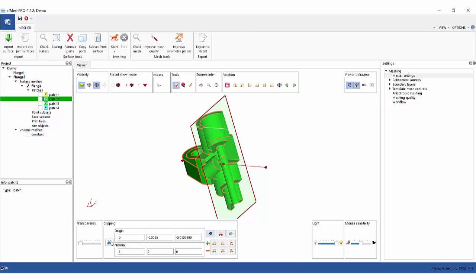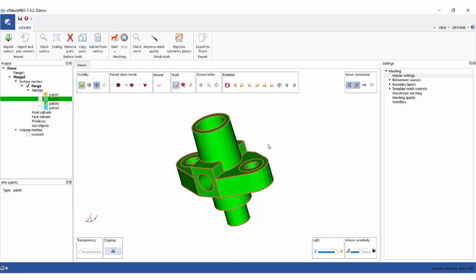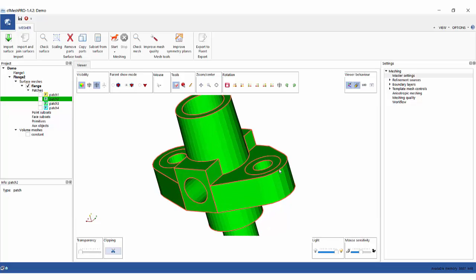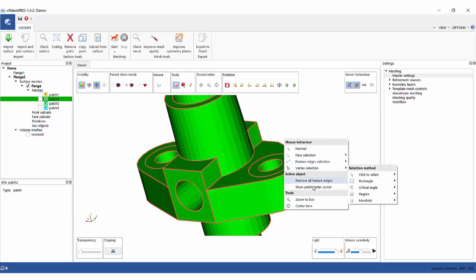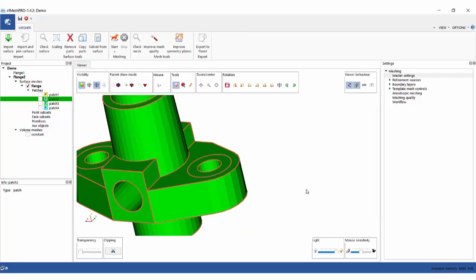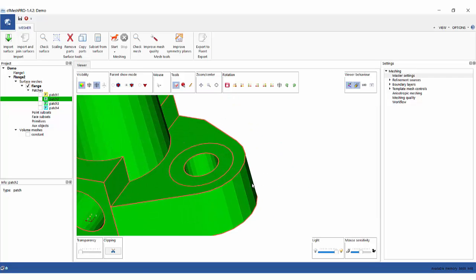Finally, there is one last function to be mentioned in this tutorial, which is Center Here. It can be accessed via the context menu by right-clicking in the central display area. It is useful when zooming in and inspecting certain geometry parts.